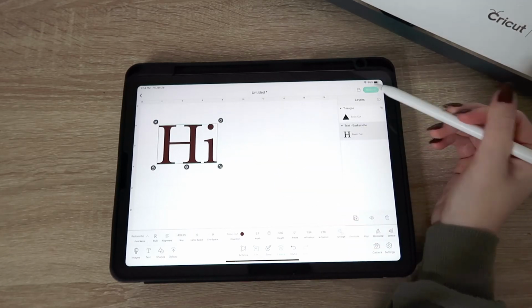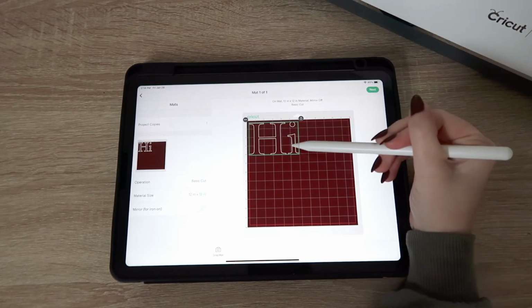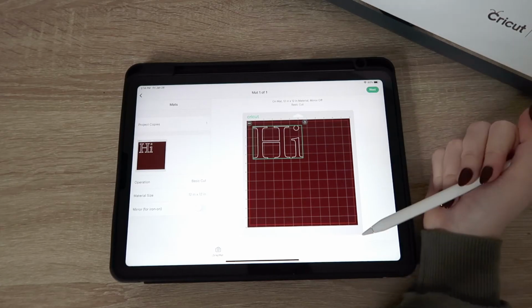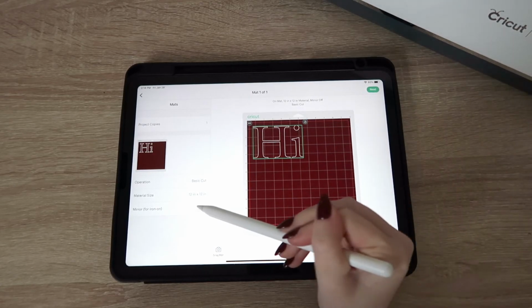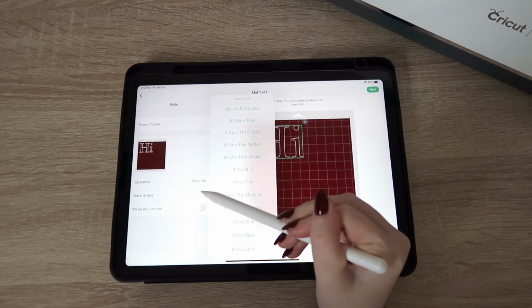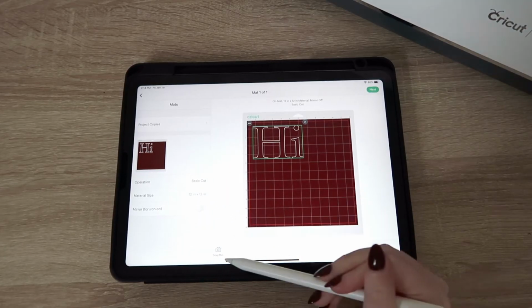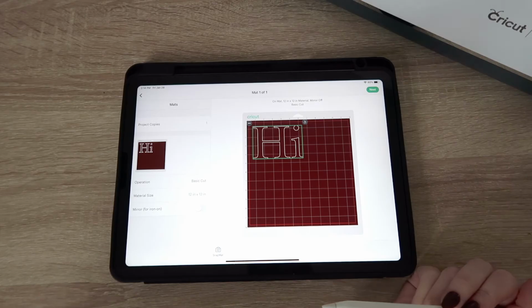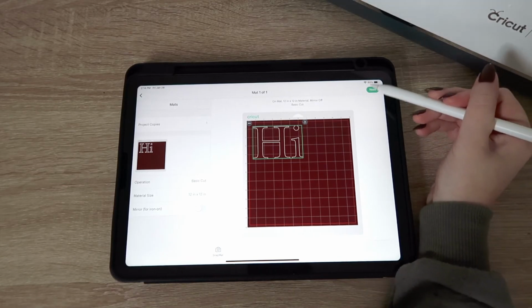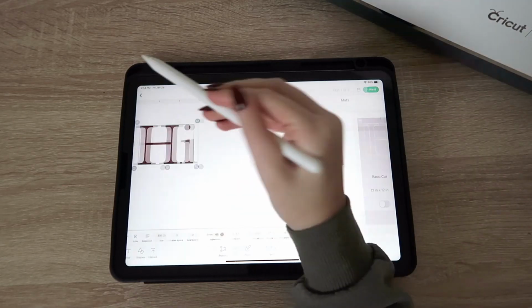Click Make It in the top right corner, and again, this looks very similar to the desktop version. And then on the left hand side, you can click the Mirror tab for vinyl projects and change the mat size. You'd click next to send to the Cricut, but I did not set up my machine yet via Bluetooth, so let me show you how to do that.